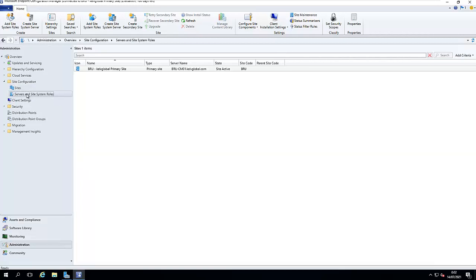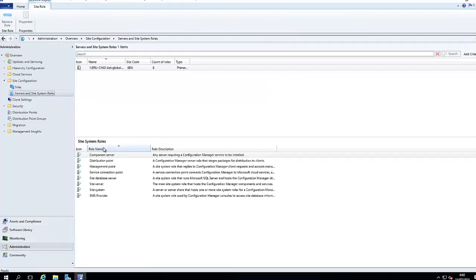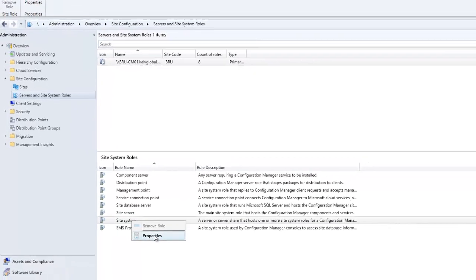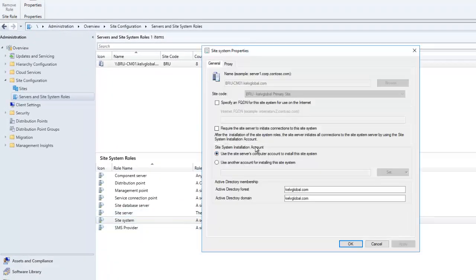If I go to my server and site system roles, you can see we have some default system roles, which we install during the installation process of our config manager. Here you can see the first, the component server, does not have properties. Some of these roles do not have properties. But if I go to the site system and click properties, you can see we have our site system properties. This has to do with the HTTP and HTTPS configuration. In the future, when we enable internet-based client management for this site, we will be making the configuration changes here.